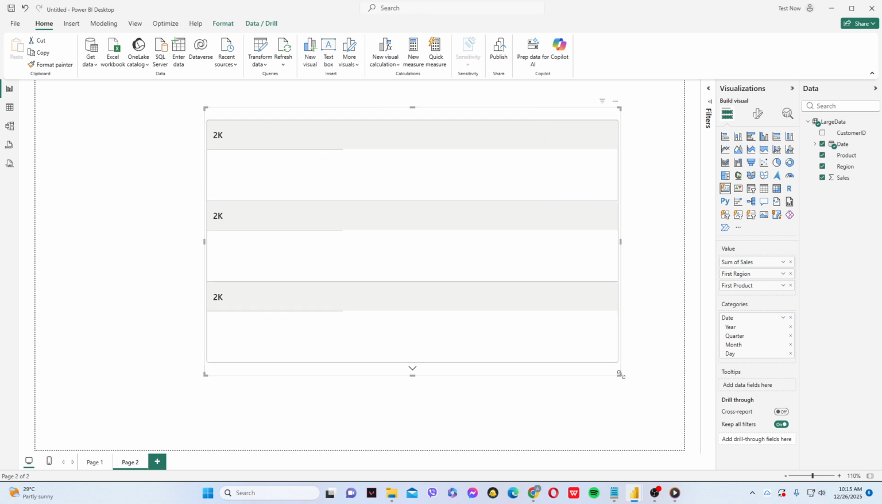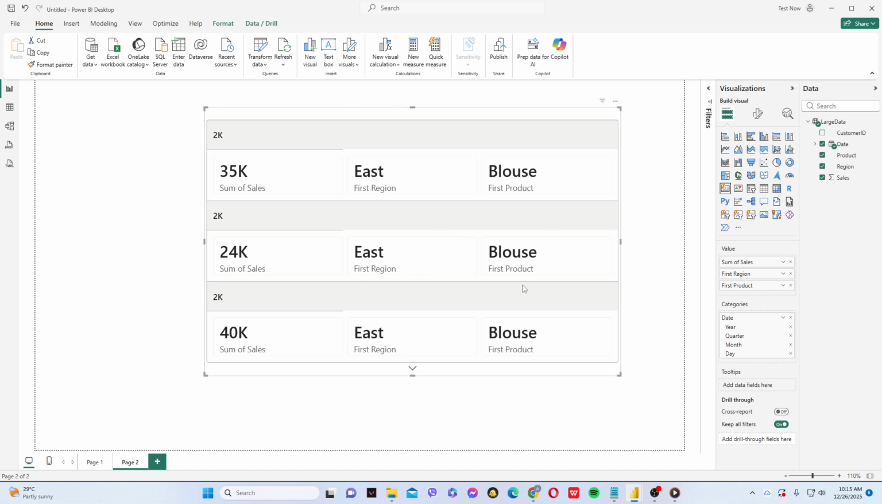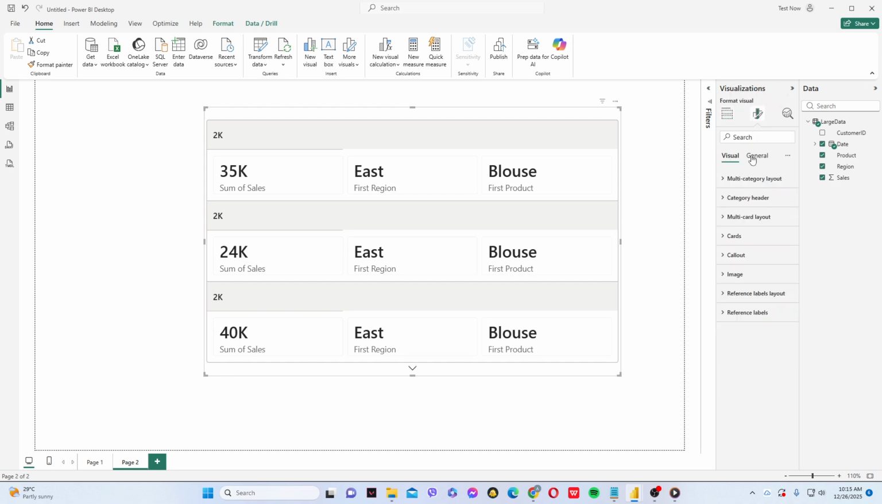If you only see one value, you may be on an older card. Try the multi-row card or the updated card visual to show a stack. Now let's make it look polished. Open the Format pane, usually the paint roller icon, while the card is selected.